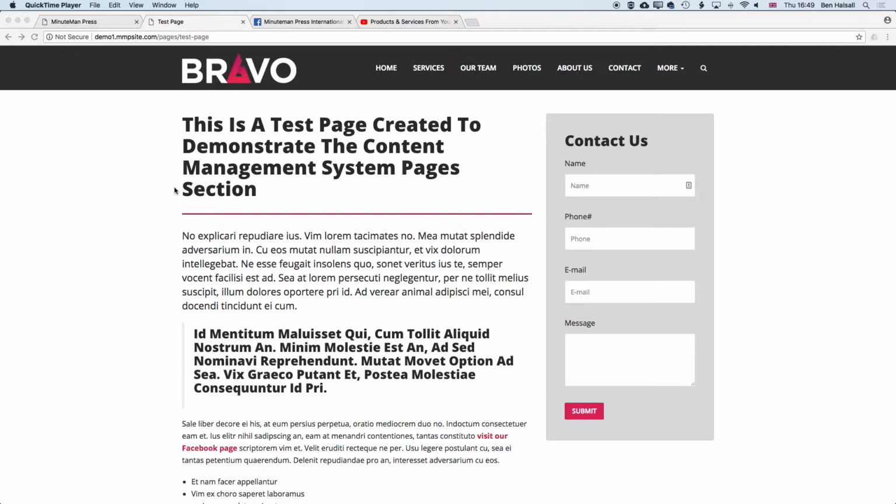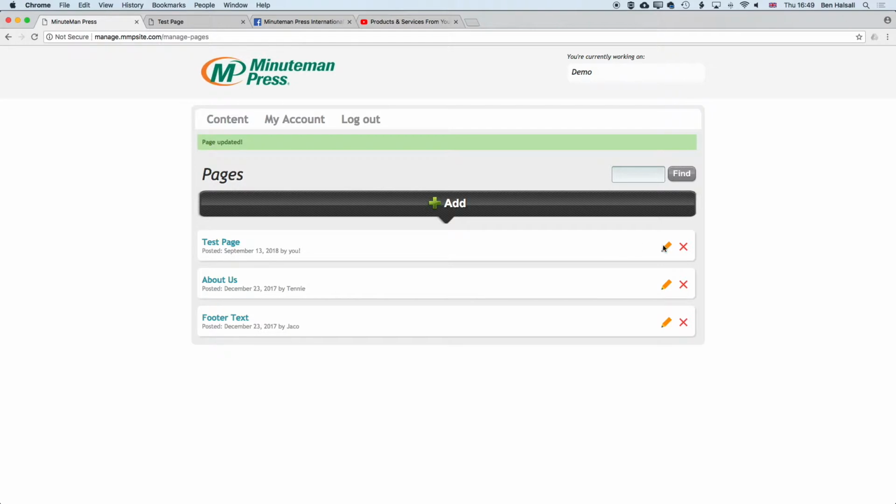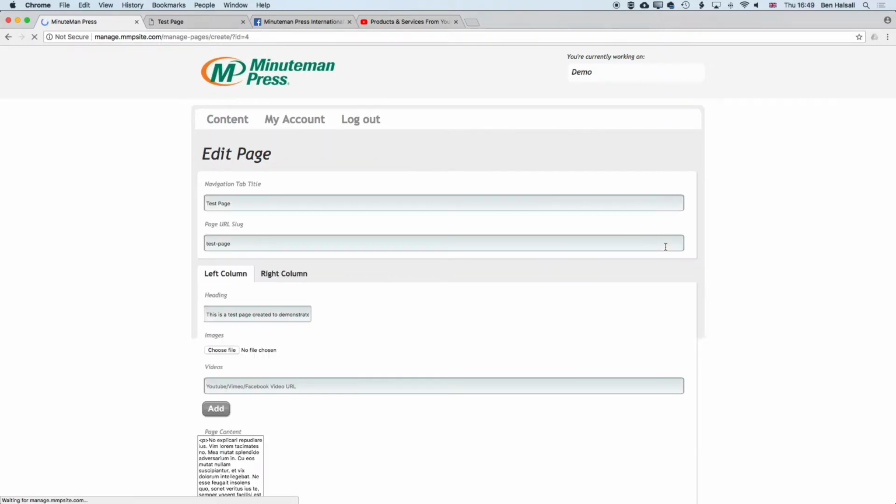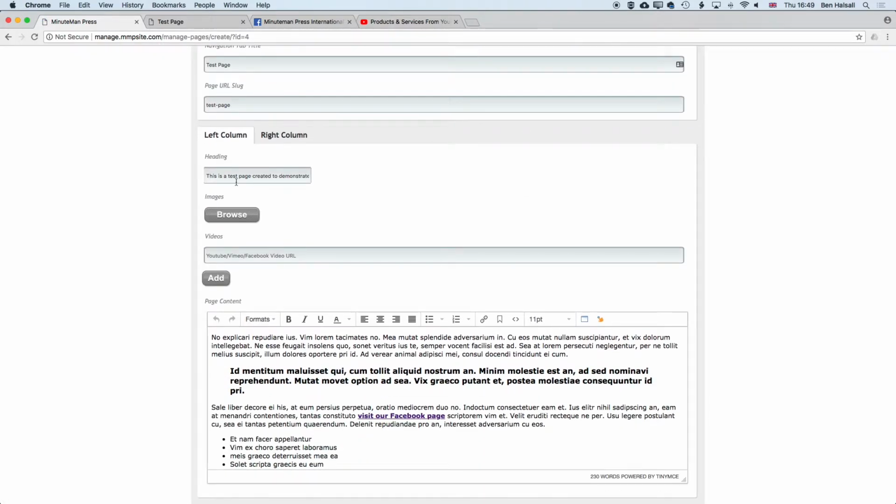And there's a few things to think about when we're adding images, to do with the size of the image you're uploading, and also things like the alignment of the image within that page. So we'll jump back to the content management system and click on Edit Page. And the way that we add images into our page is first of all to browse here for the image that we want to upload.